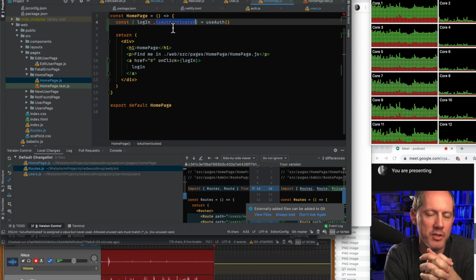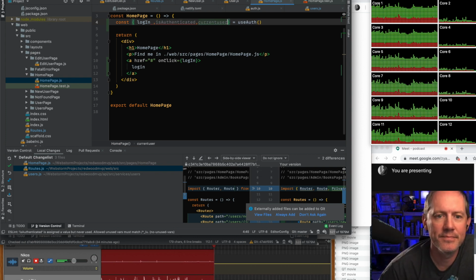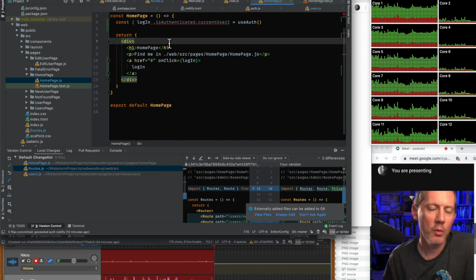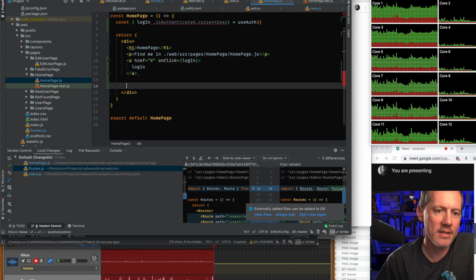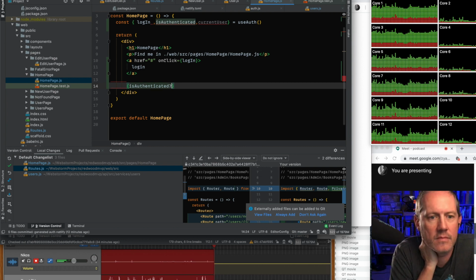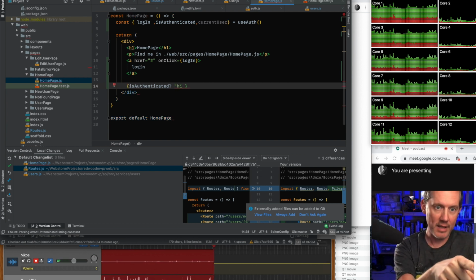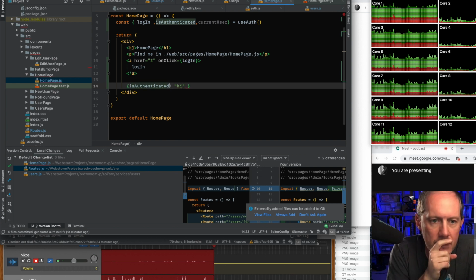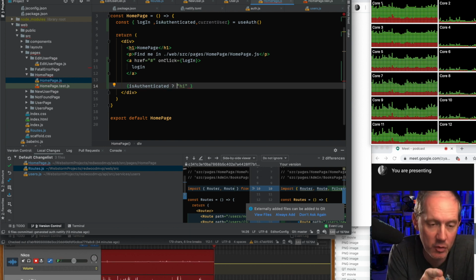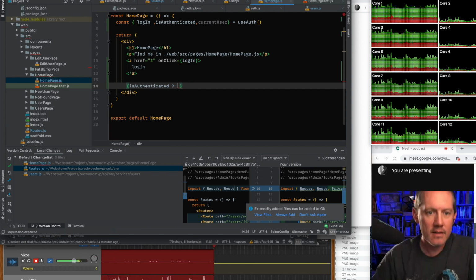And you might as well destructure currentUser out of there too, while we're in there, comma, currentUser, capital U. And then maybe after that link, we can have a little conditional. So you do a little curly bracket and say isAuthenticated question mark. You have to put a space after isAuthenticated, then the question mark. And you can say hi, and if you want, you can use the current user. So you can say currentUser.email because you actually have access to that.